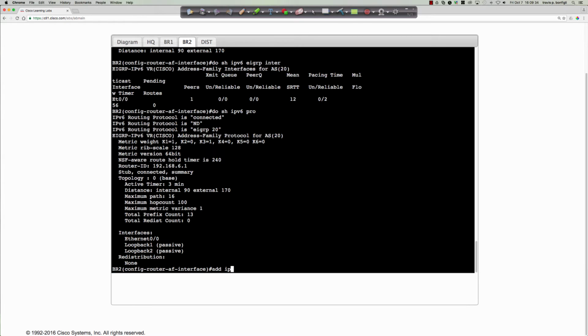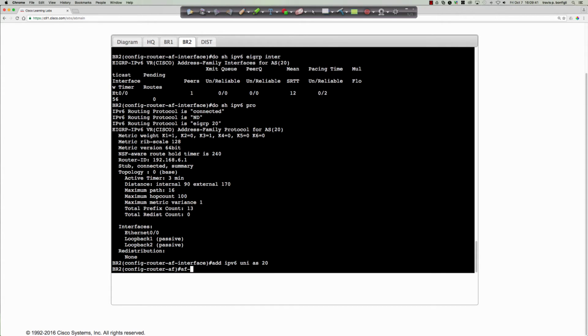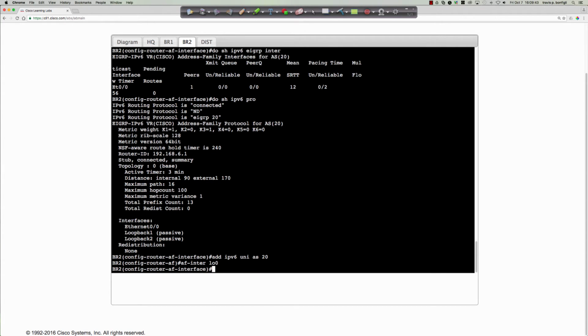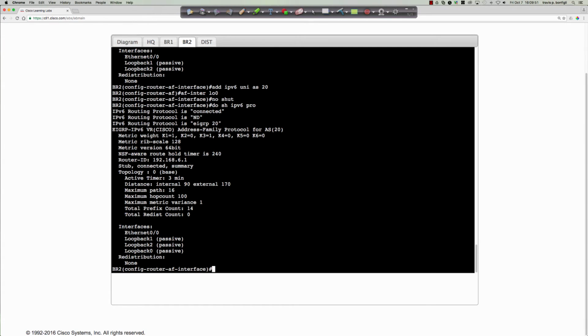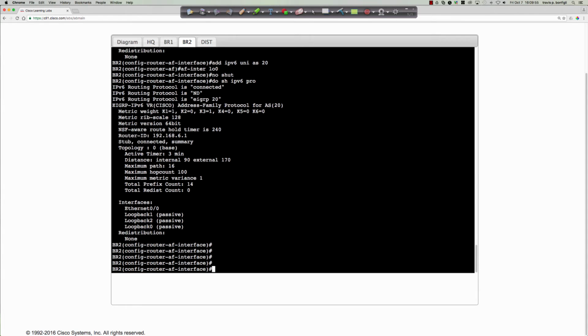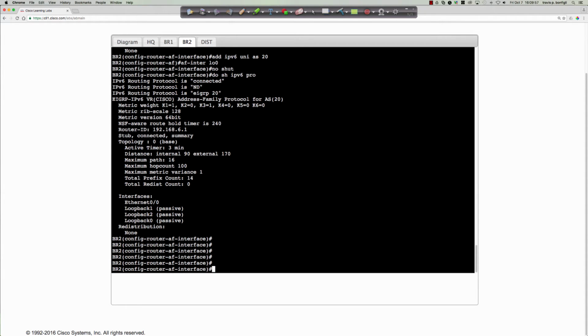So let's say address family ipv6 unicast AS 20 af-interface loopback 0. How about no shut? And it should be passive. So let's rerun that do show ipv6 protocols, and there we go. So now we've got loopback 0 in there as well. All right, so that kind of takes care of the basic configuration.